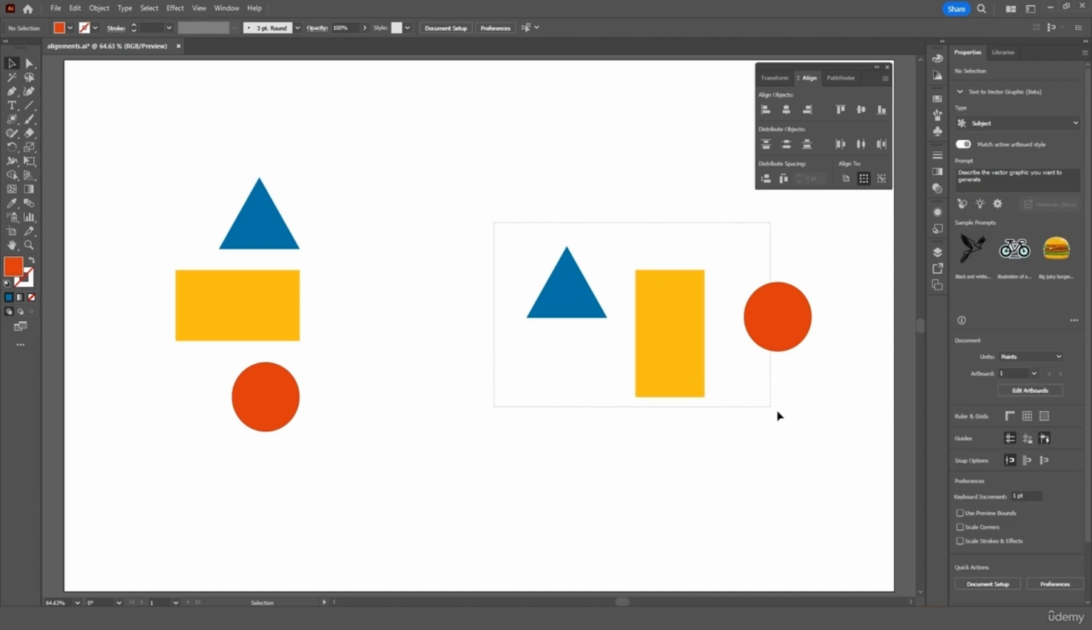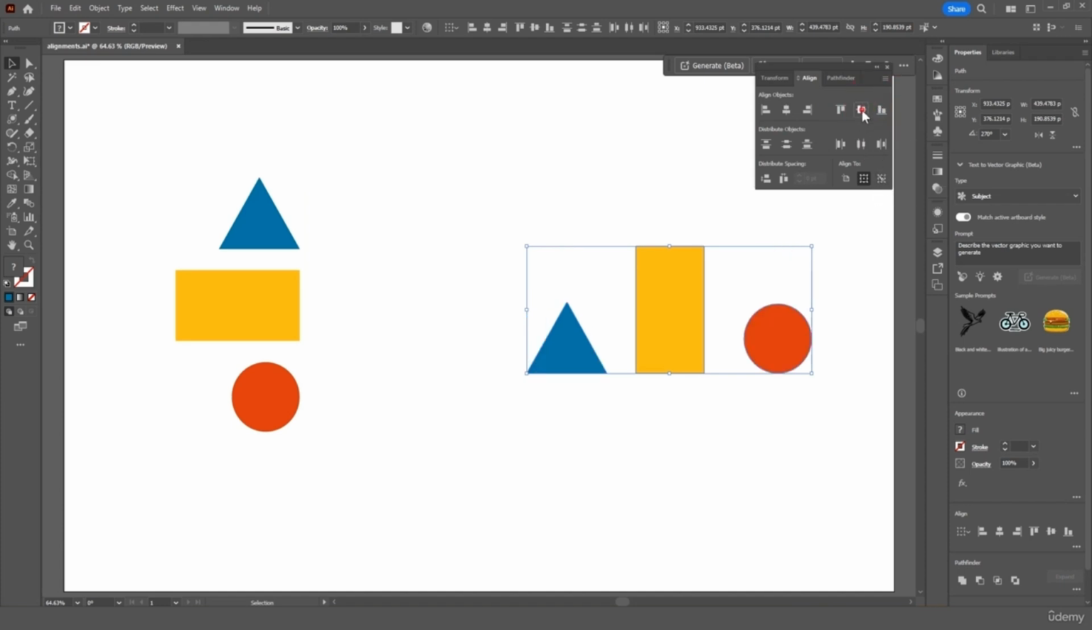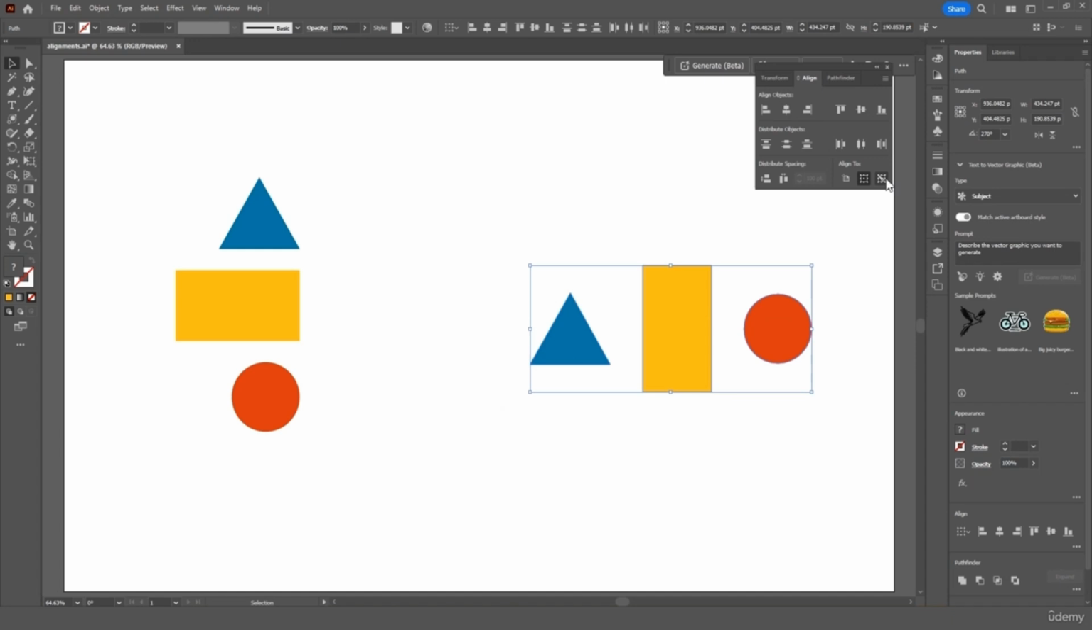Now let's select all these shapes. Now let's try to click Align Top, Align to Bottom, and Align to the center. Next, select all the shapes and click on the Align to Key Object icon.